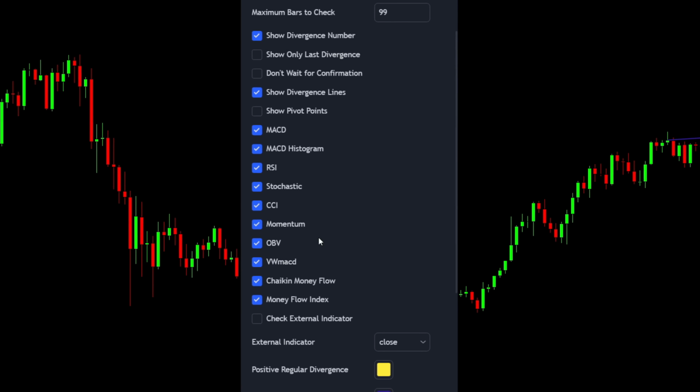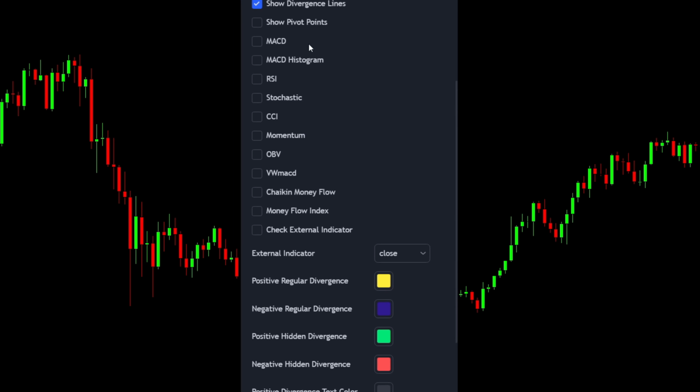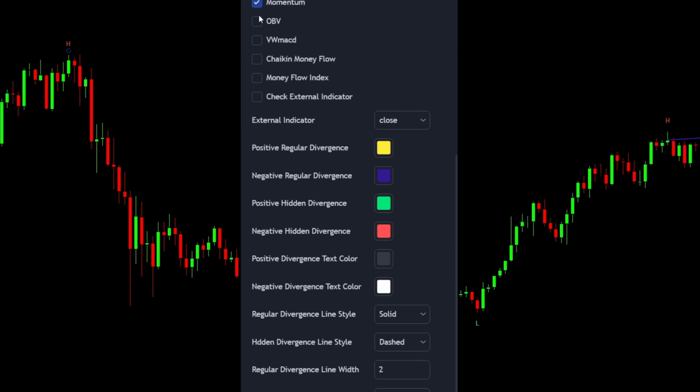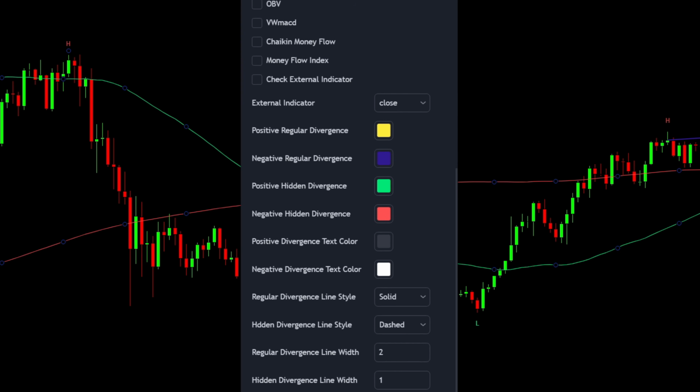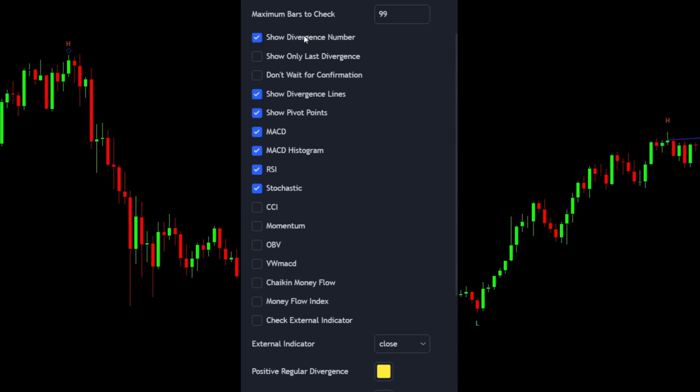And the next settings we want to change are the boxes right here. And the boxes you want to check here is, first of all, show divergence number. You also want to show divergence lines. You can also, if you want to, show the pivot points of the indicator. And after that, we want to check the MACD histogram, the RSI, and the stochastic. For the other boxes here, I recommend to just keep them unchecked. If you want to, you can also show the moving averages by selecting the last option here, but I will keep this one unchecked.